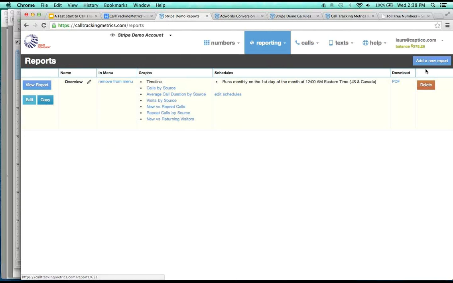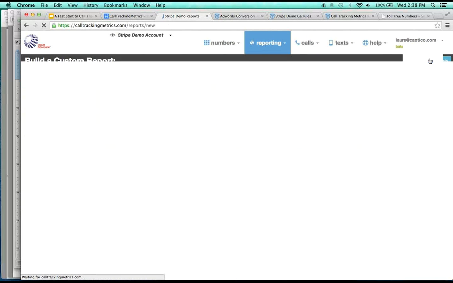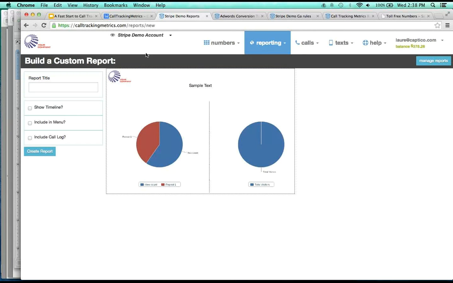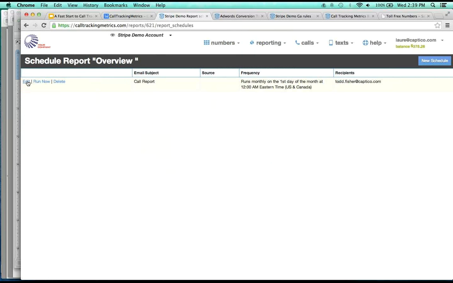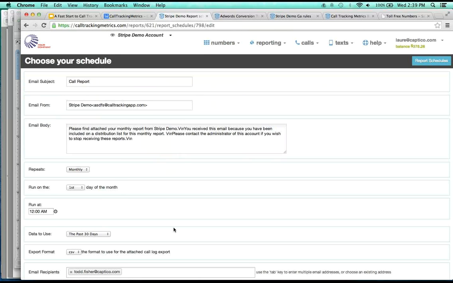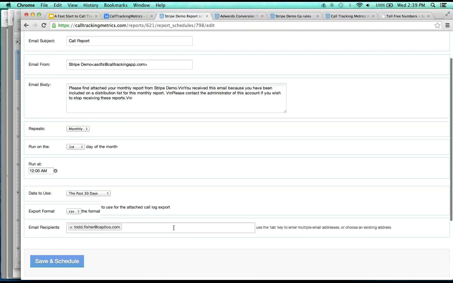You can add reports here and go through the wizard to add a custom report that can be scheduled out at regular intervals. The overview report, for example, you'll see listed here, and you'll see I have a schedule set up for it already where it runs the first of the month. But you can always edit the schedule, create new schedules, and you'll see here that you can get very specific about how you want this email to be sent out and who it should go to.